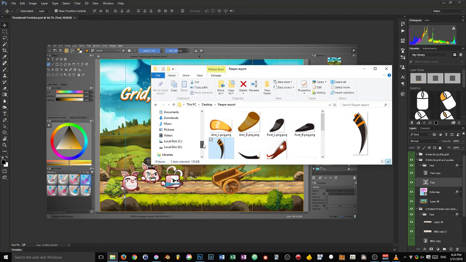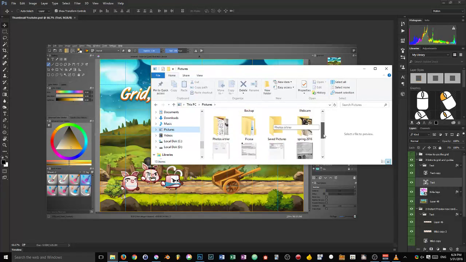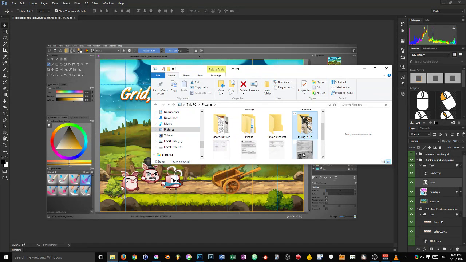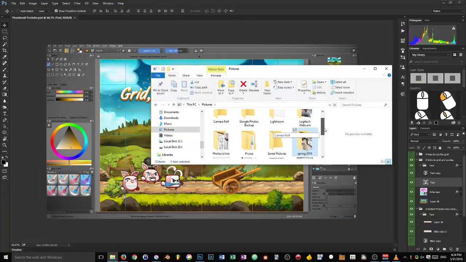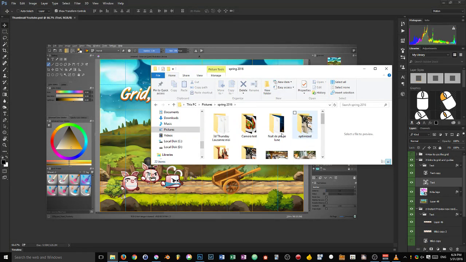Let me check. Hold on, we're going to see my pictures folder. If I go to, is it in Spring? Where did I put it? I think that's right here.